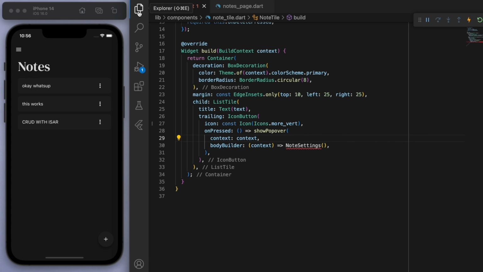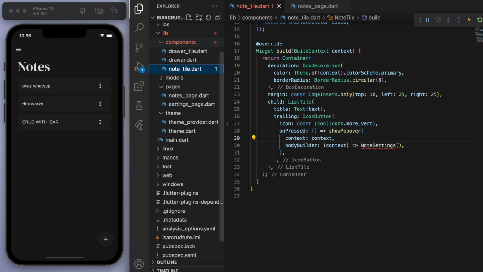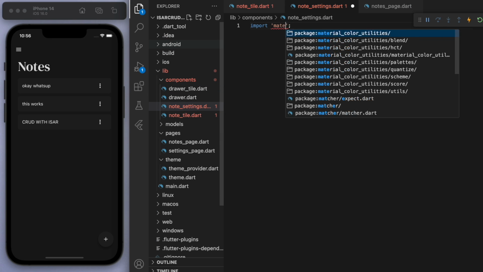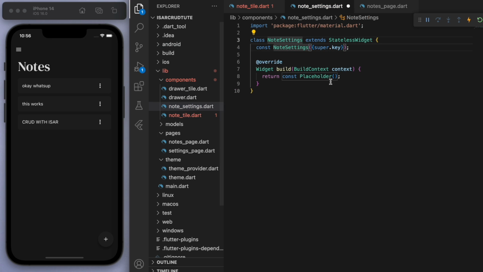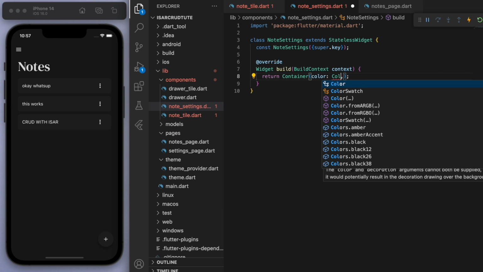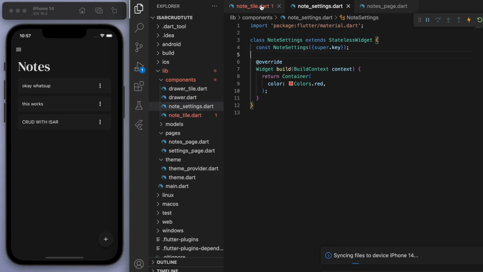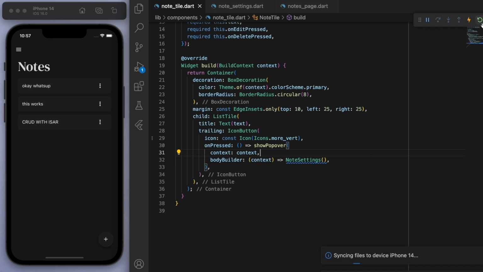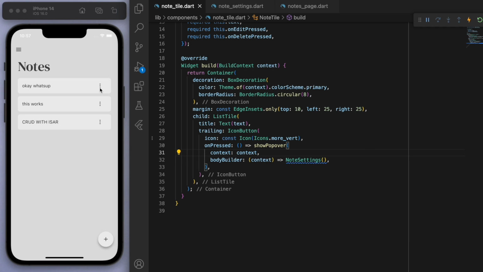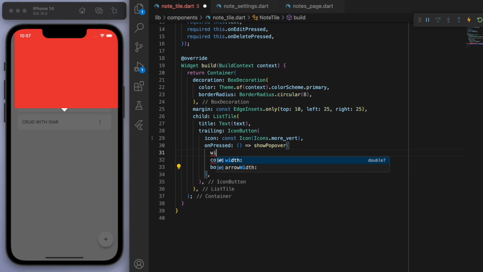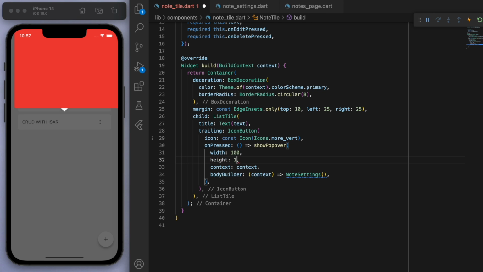So if I create some note settings, this one is essentially just going to be, currently, let's just have it as a red container. I just want to see what this looks like. If I come back to my note tile, let's import what we just created. And let's click on these 3 dots. Sweet, there it is. So it opens up another little box and we can control the width and the height.